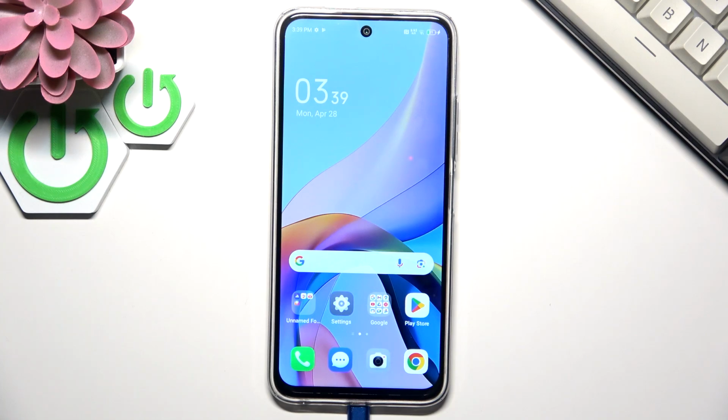Hi everyone, in front of me I've got TECNO Spark 30C and let me share with you how to set the camera timer on this device.